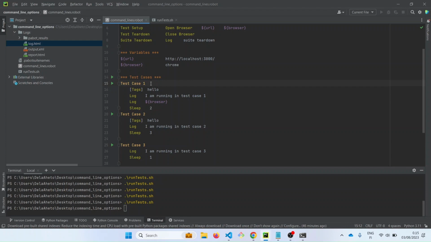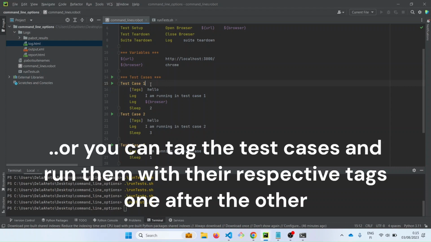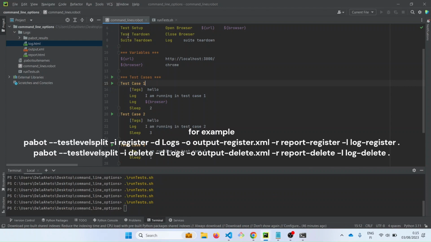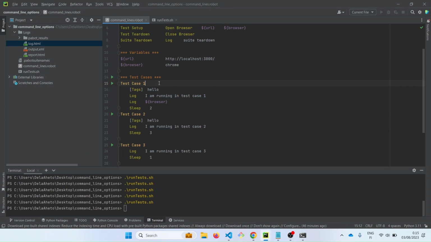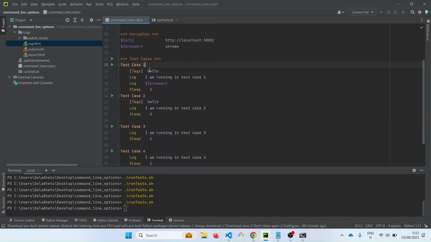So I suggest you group all the test cases you want to run at the same time together. If you have the creation of employees and the deletion of employees, you don't mix them. Let's say you put all the creation of employees in one test suite and the deletion in another test suite. So that's how we can basically run all test cases simultaneously.